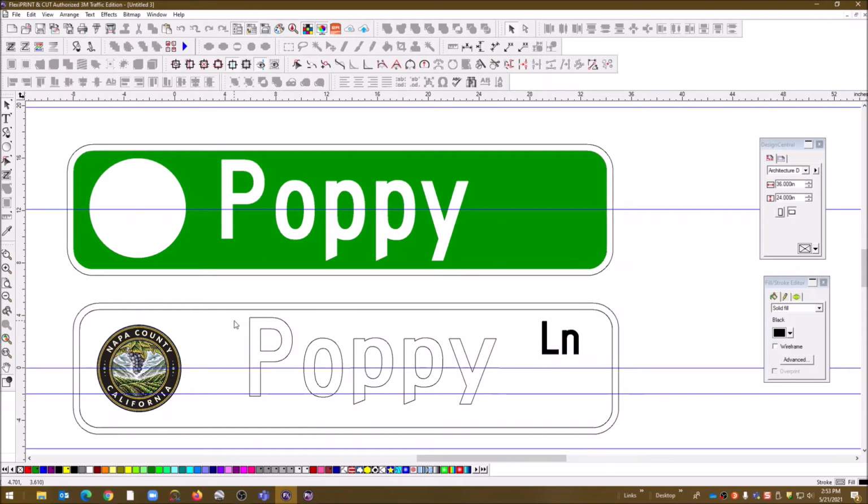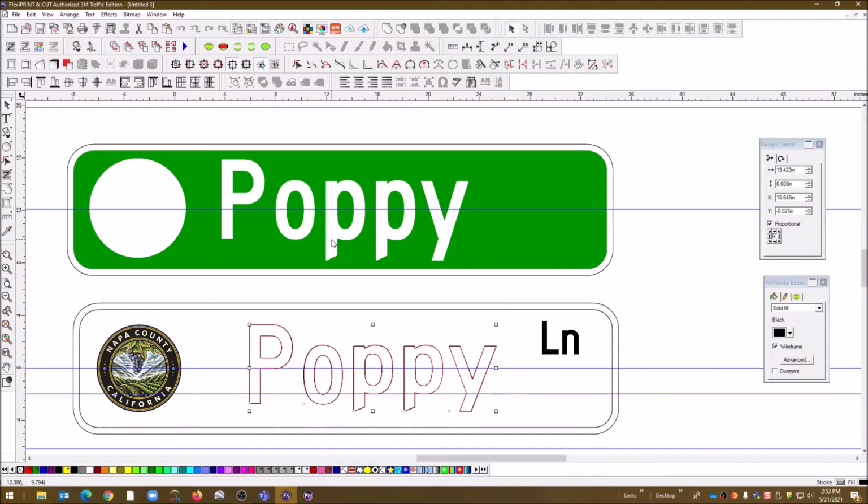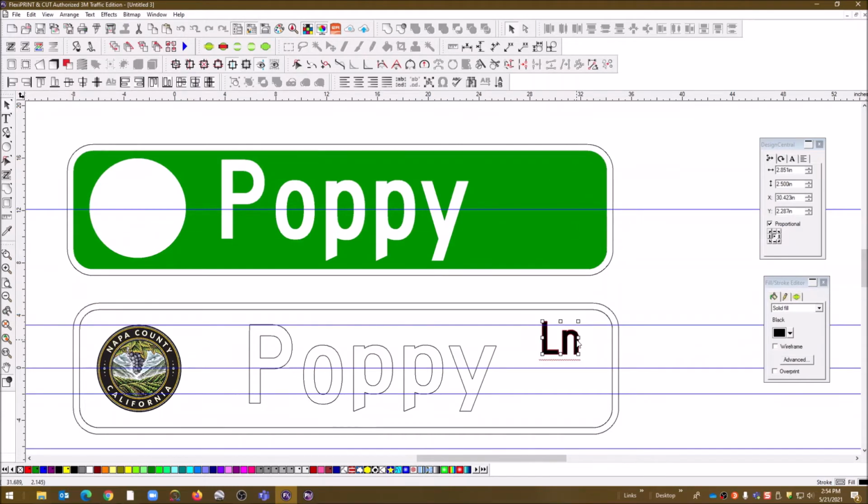So now we're going to group all these together again, hit our group tool. And now we can drop that down, and it makes it more even looking. And then this poppy here, the lane goes just right below it. Okay, and we'll do the poppy.